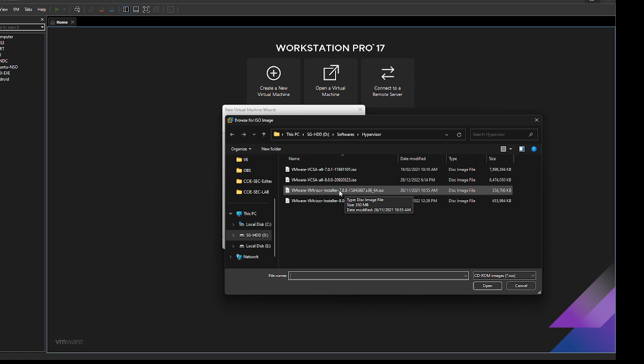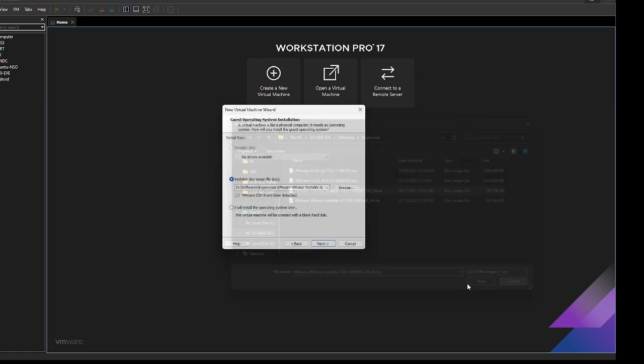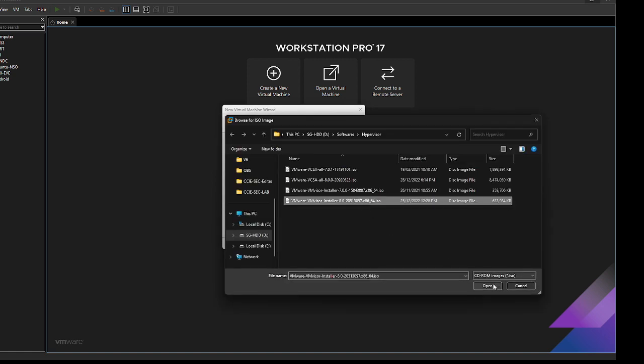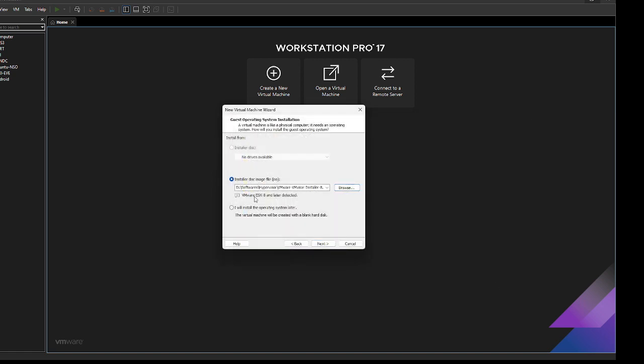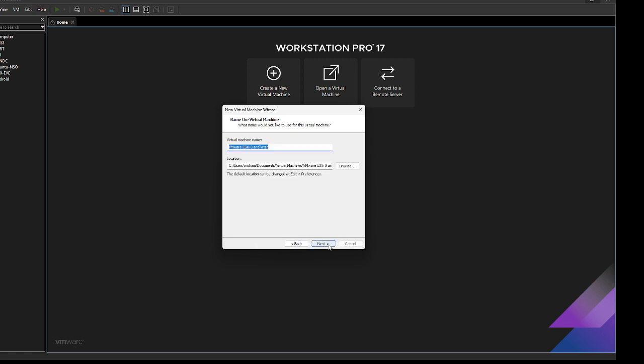Now the file is being selected, because you see that it has access to all my storage and everything. I will say open or select this one, cancel. It was the installer 8, so it has selected this one. Click on OK. So it says that it has detected an ESXi version 8. So I will click on next.